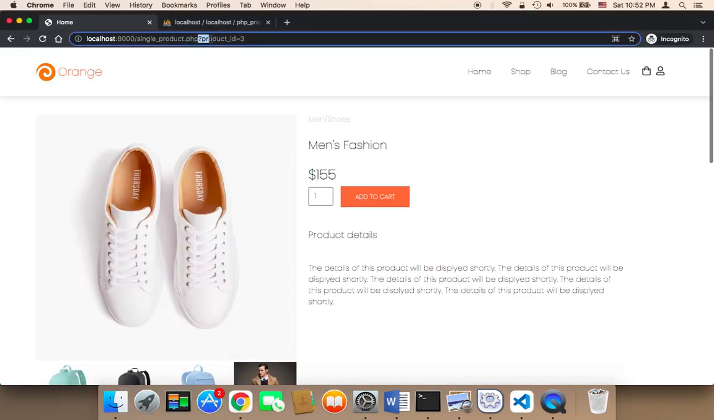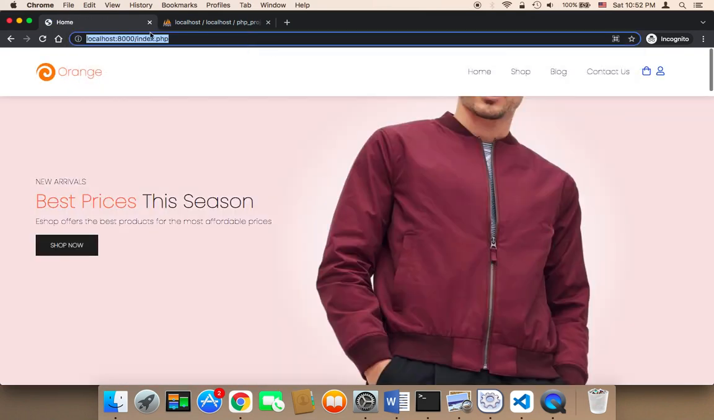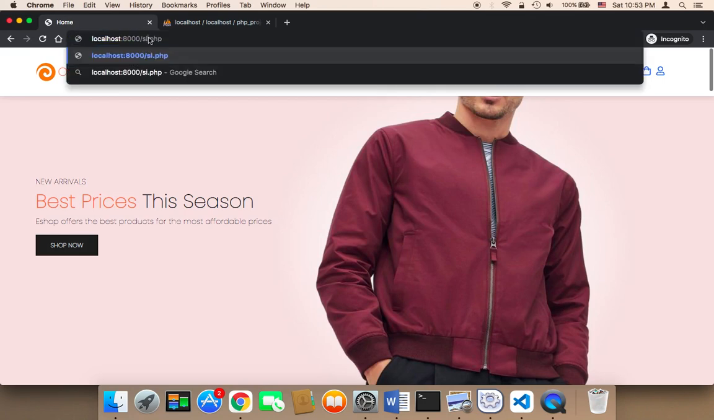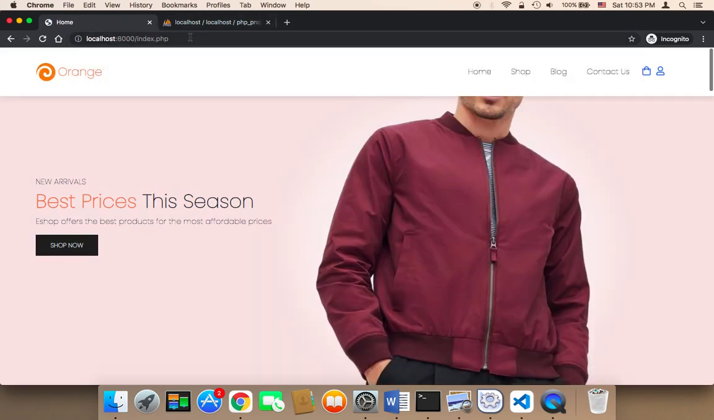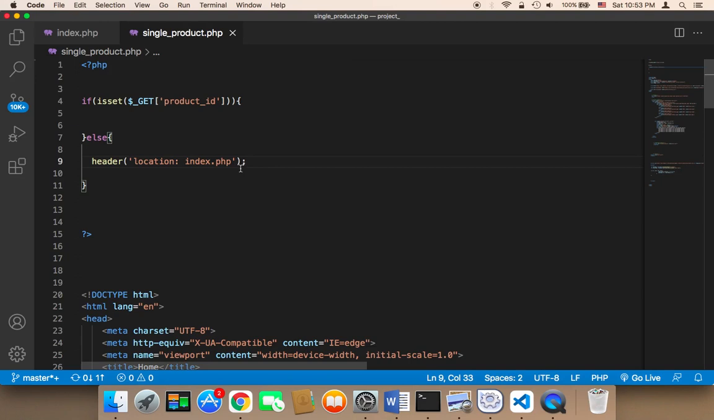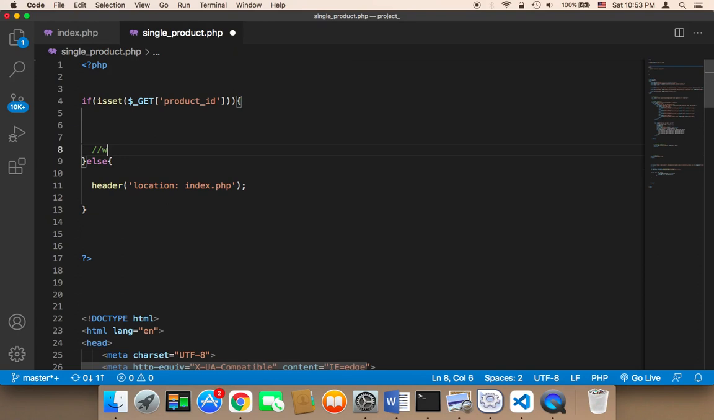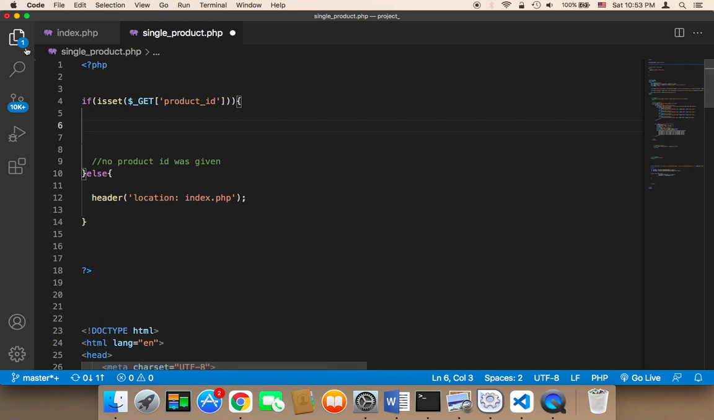If I go to the single product without specifying the product ID, if I try again single_product, without specifying an ID, it's going to take me to the home page because we don't have a product. So no product ID was given. So we need to get the product ID, and in case we have the product ID, we need to make a request.